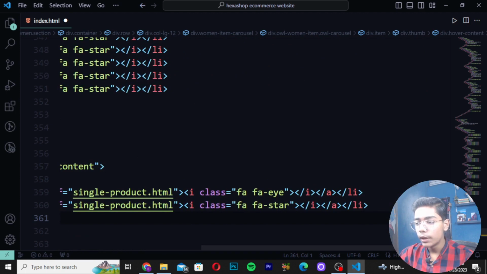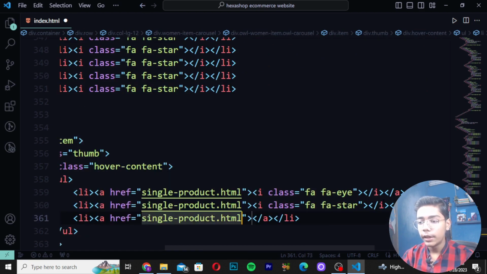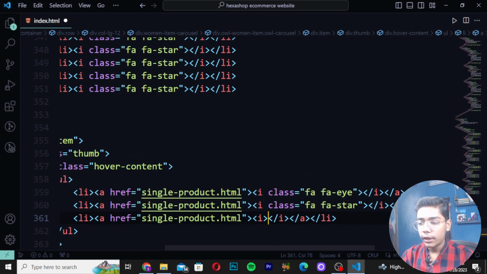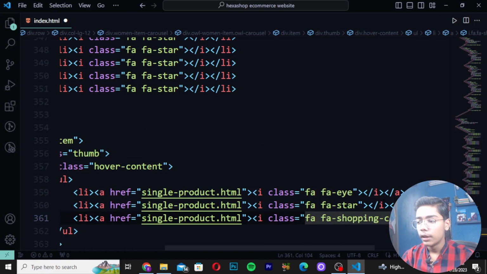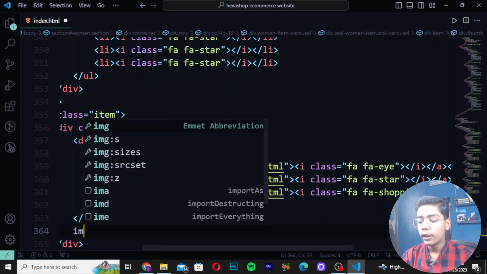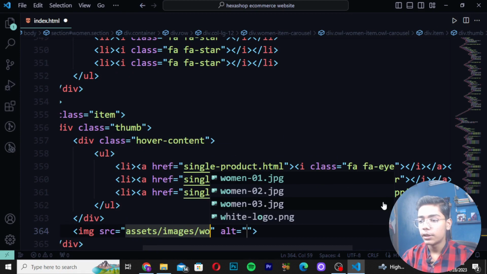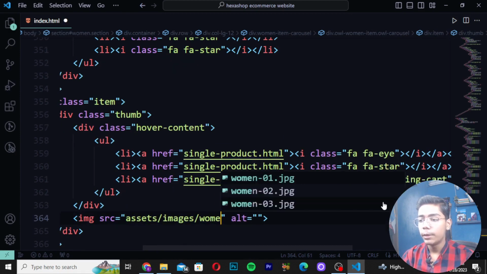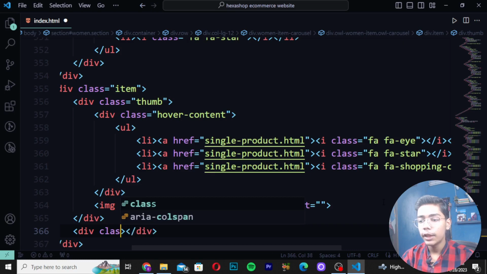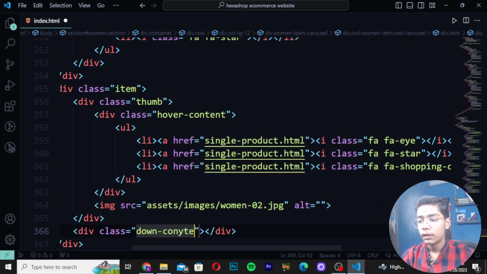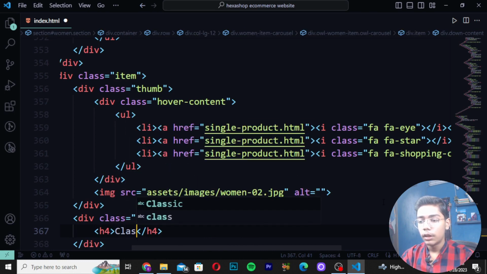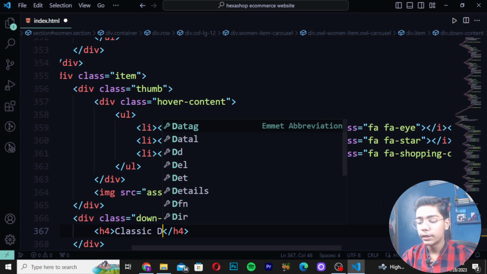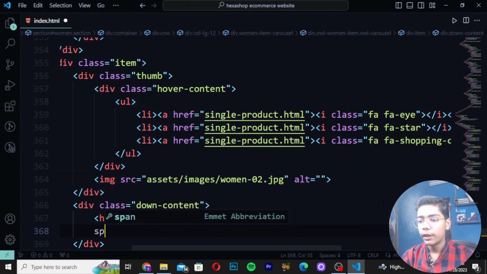After doing that, just move forward, again create li a tag, single-product, i tag, and then you have to create class fa, and then write shopping-cart. Save it here. Then move down and write images slash woman2.jpg, save it. Then I will be writing div class down-content. Simply here I will be writing h4 classic dress. Then move down again and write span tag, right here 45.00.